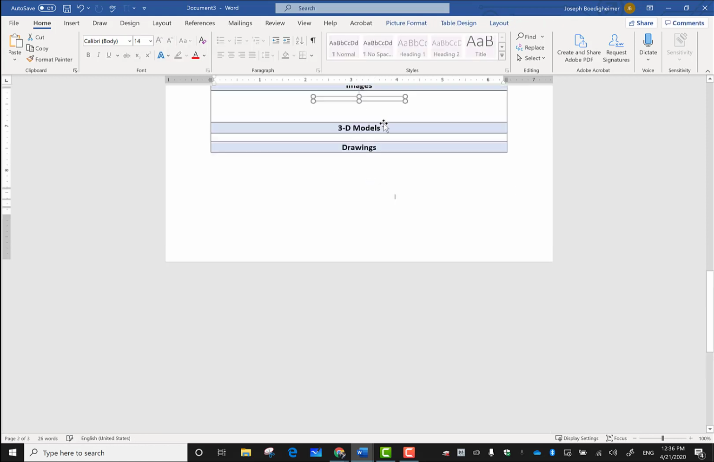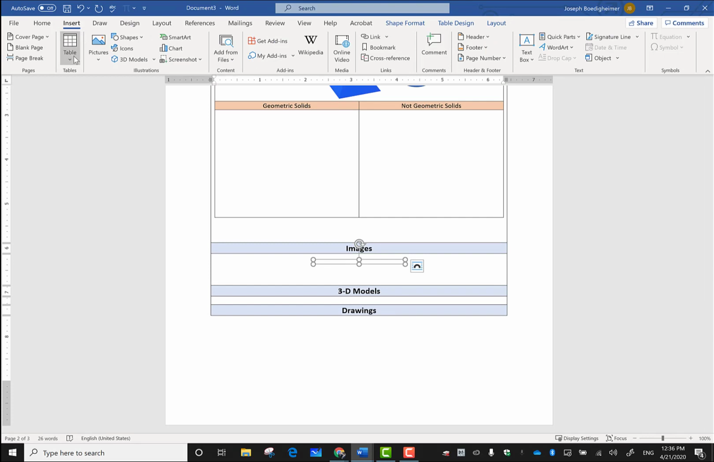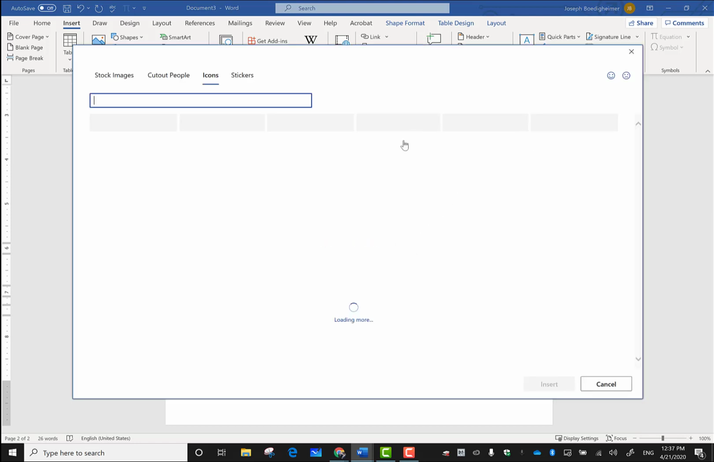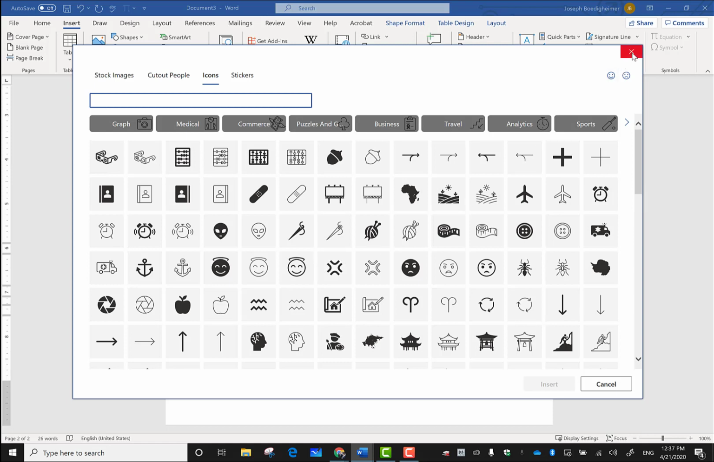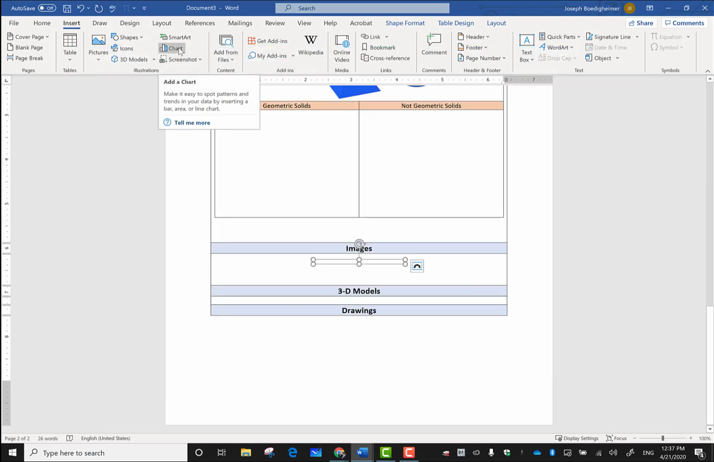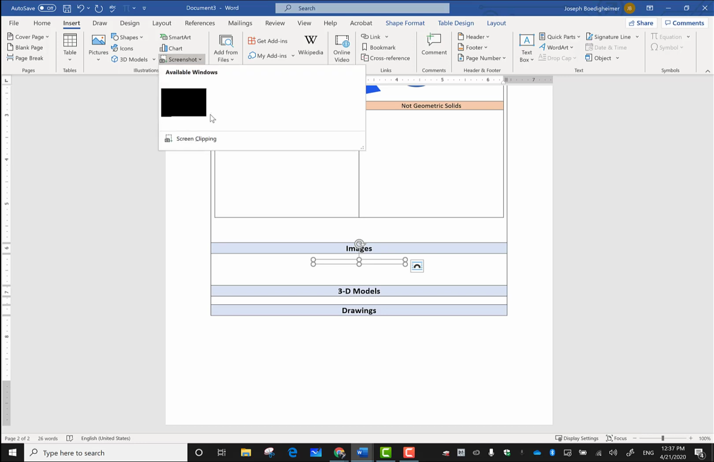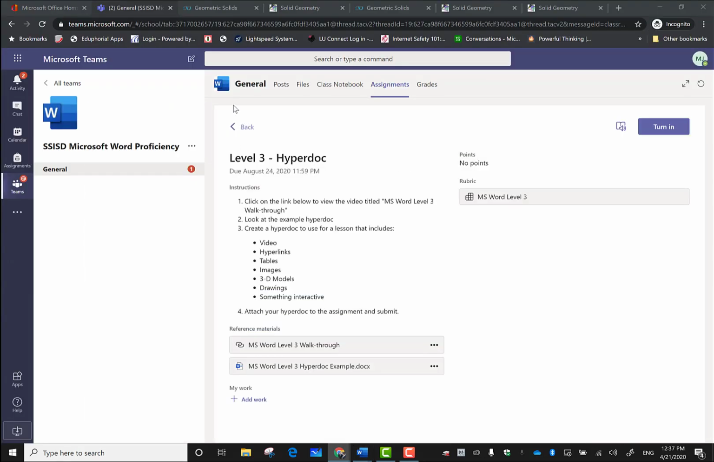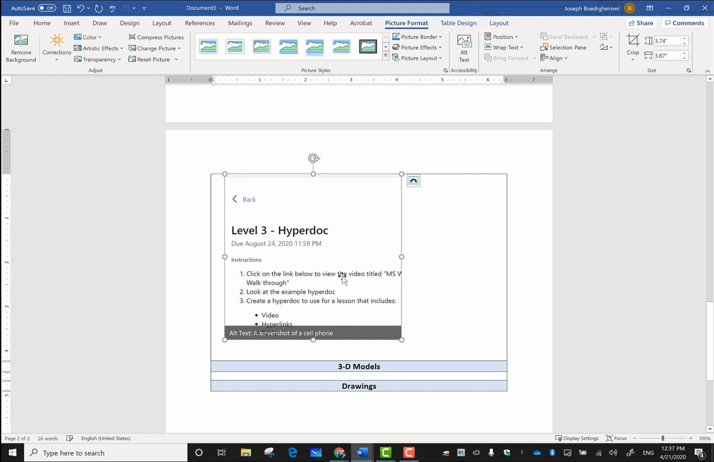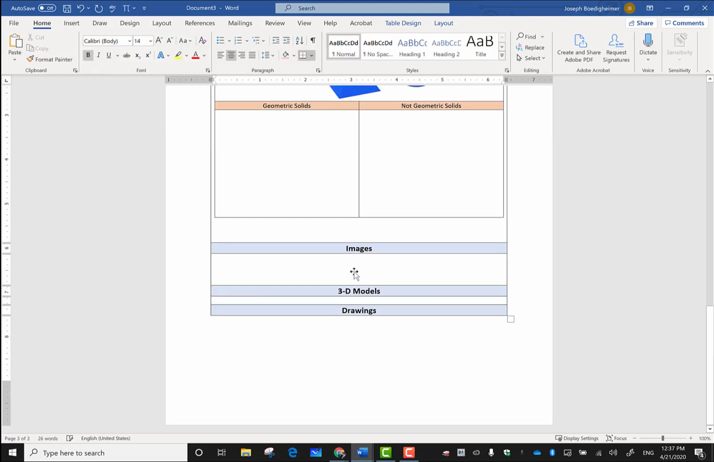You can find those again under Insert, Pictures, Online Pictures. Now you also can insert icons. There's a whole list of icons you can use in here. These are just kind of stock things that they have. And they do have charts, which you can get into if you want to. You would have the option to do a screenshot here as well. So if there's something on your computer you're doing, you could always insert a screenshot. So you could screen clip. All you'd have to do is drag and drop, and it would insert that screen clip right in there for you too. So those are all very easy ways to get images right into your HyperDoc.